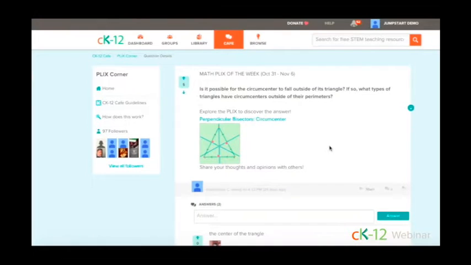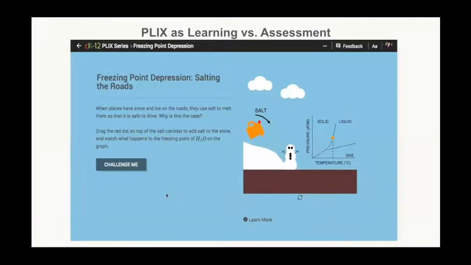So let's look at another PLIX for a second. So we'll move on to the freezing point PLIX. Before we explore this PLIX itself, you can see in the top right here the options to give feedback and adjust the size of the text if students want a larger text size for this particular PLIX. You'll notice the PLIX about freezing point has the same description on prompt on the left and the ability to interact with that simple interaction for the PLIX.